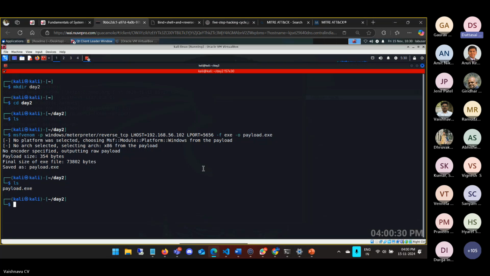Where can I check this lhost and lport? I will get to that. Anyone else having a similar problem with lhost and lport? I'm getting an error called invalid option. Did you change the lhost value and lport value? Are you sure? Did you replace everything? Yeah, everything I've replaced with the things you have mentioned.